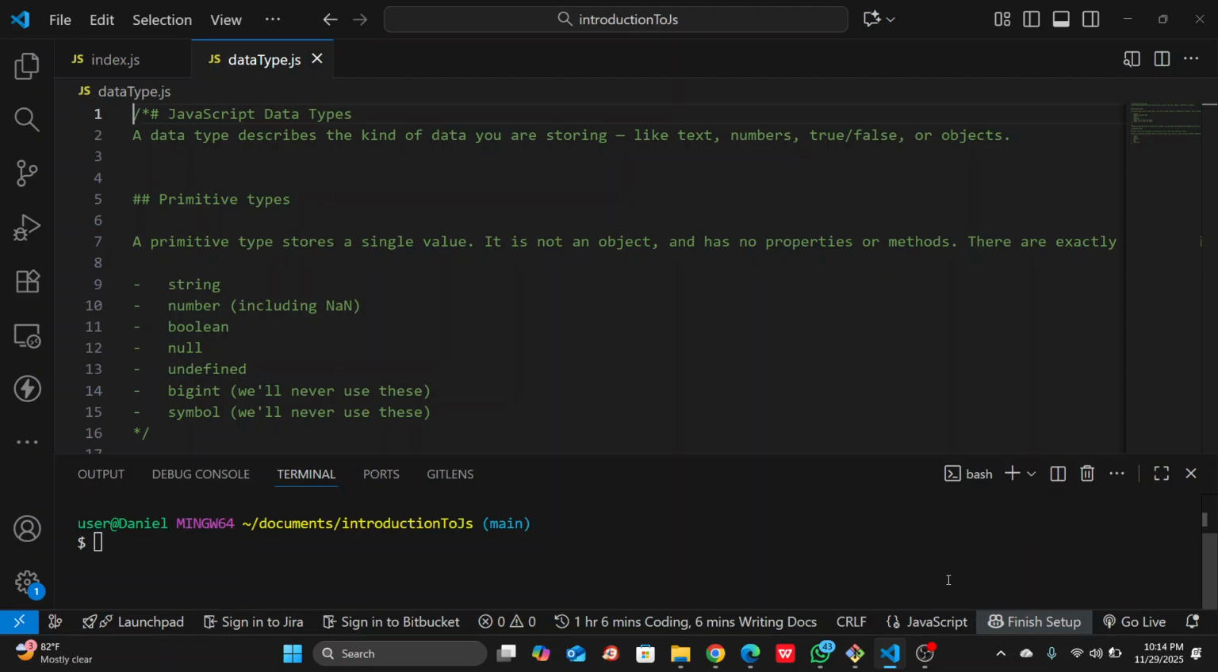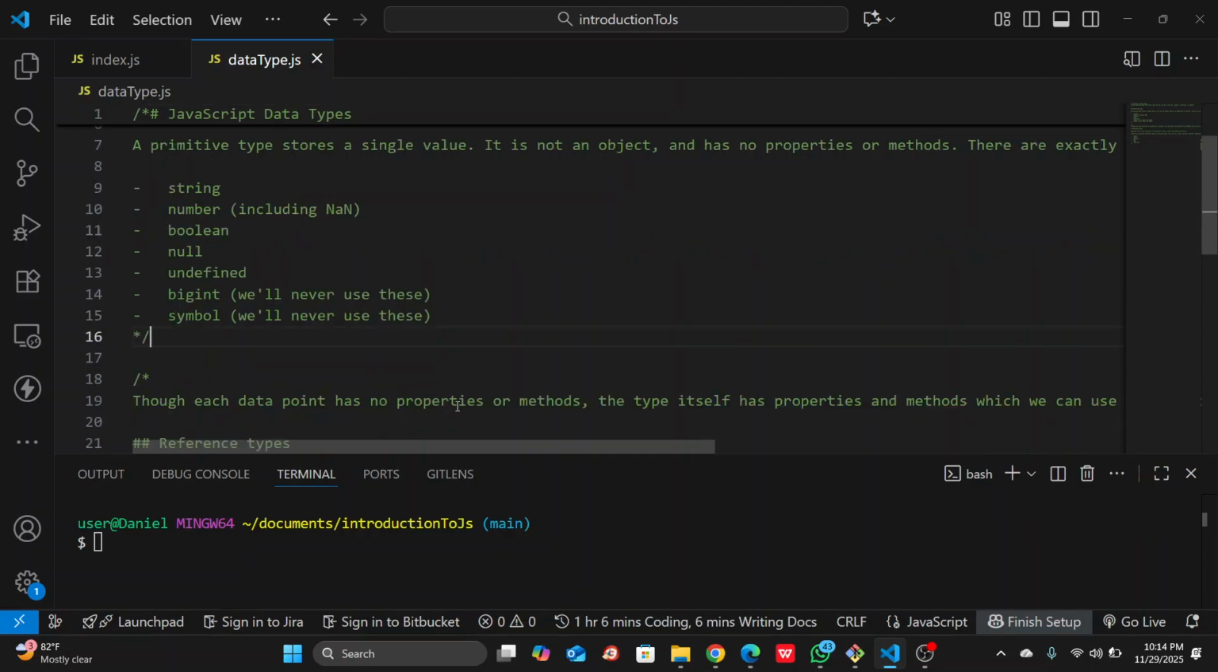We'll be learning about string, number, boolean, null, and undefined. And mind, in the previous video we discussed some of these data types. So we'll be learning basically string, number, boolean, null, and undefined, right? The other two we will not be learning because they are not relevant for our study now.